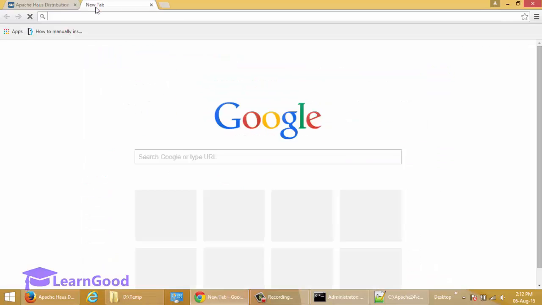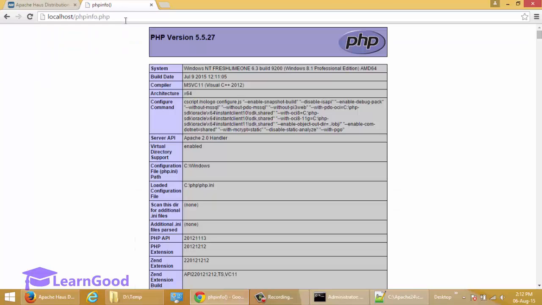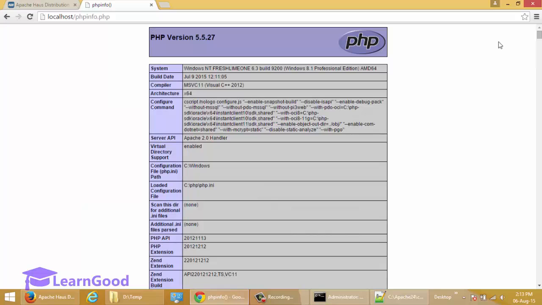Now I have to check for PHP. My file that I had given was phpinfo.php, so I want to make sure this is running fine. Great. So this phpinfo basically returns a lot of the configuration values for my PHP installation. So PHP is being handled perfectly. That's it. And you saw how easy it is to install Apache and PHP on Windows.